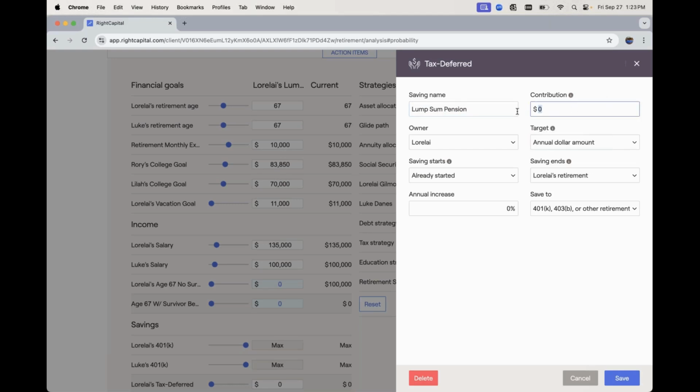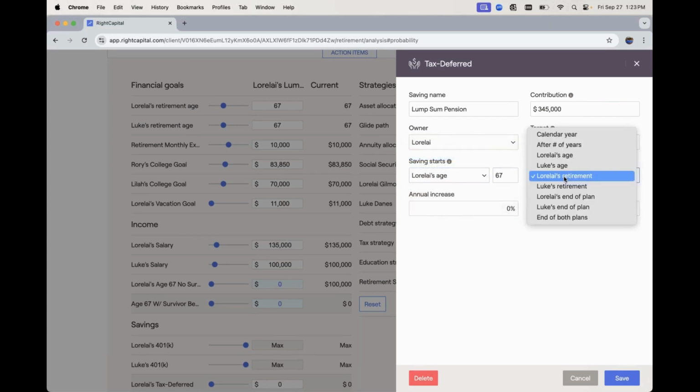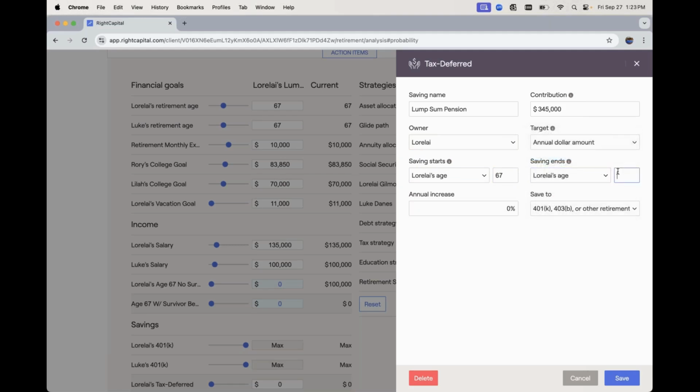And then we're going to be entering the amount that would be received. So this is going to be for the at age 67 amount of $345,000. Owner is Lorelei, but we can change it if needed. And then we want to have the start and stop at the same time to show the one-time lump sum. So this is going to be Lorelei's age 67. Her retirement age is the same, so we can definitely tie it to that age, but we're just going to be entering the specific age here.